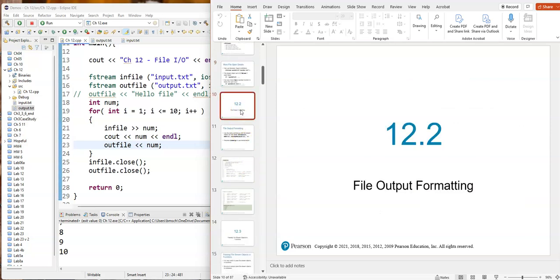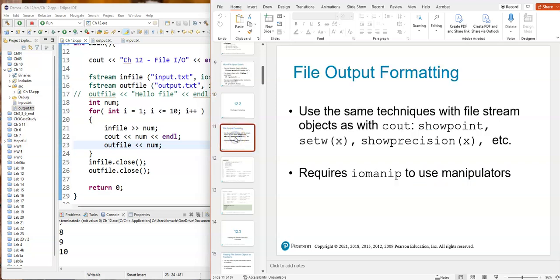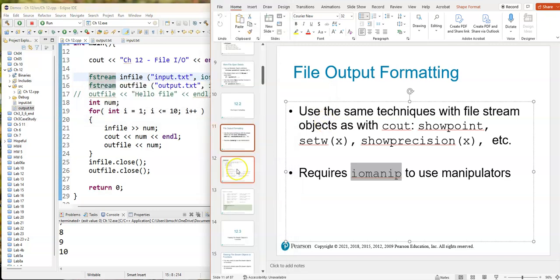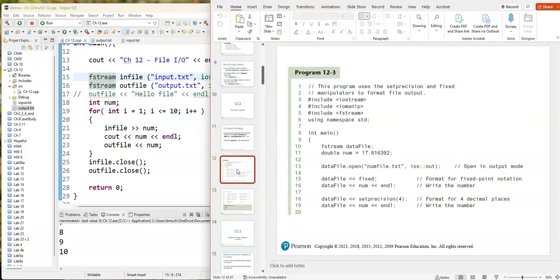This is the basic file I/O. File output formatting. Same techniques with file stream objects as with cout. So we can use show point, set width, show position, etc., requiring iomanip. So we can use iomanip on any stream, including a file stream, be that an in-file stream or an out-file stream or just a standard file stream. Here's an example of using them, which I will not copy because we've done this data formatting before, and this also formats the data.